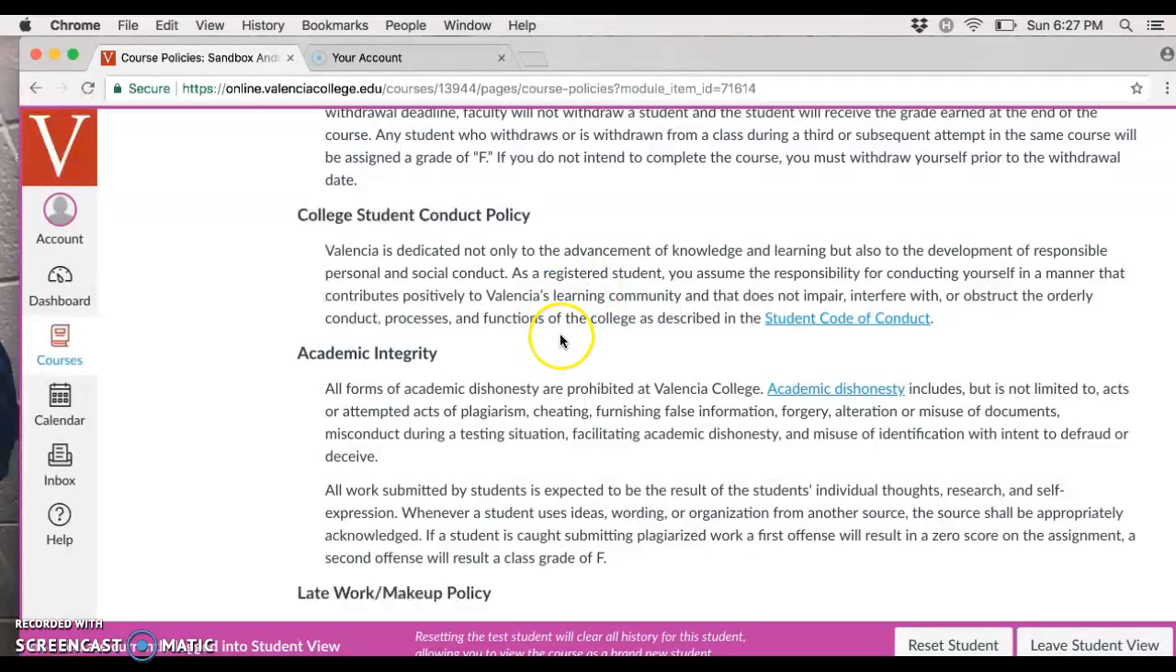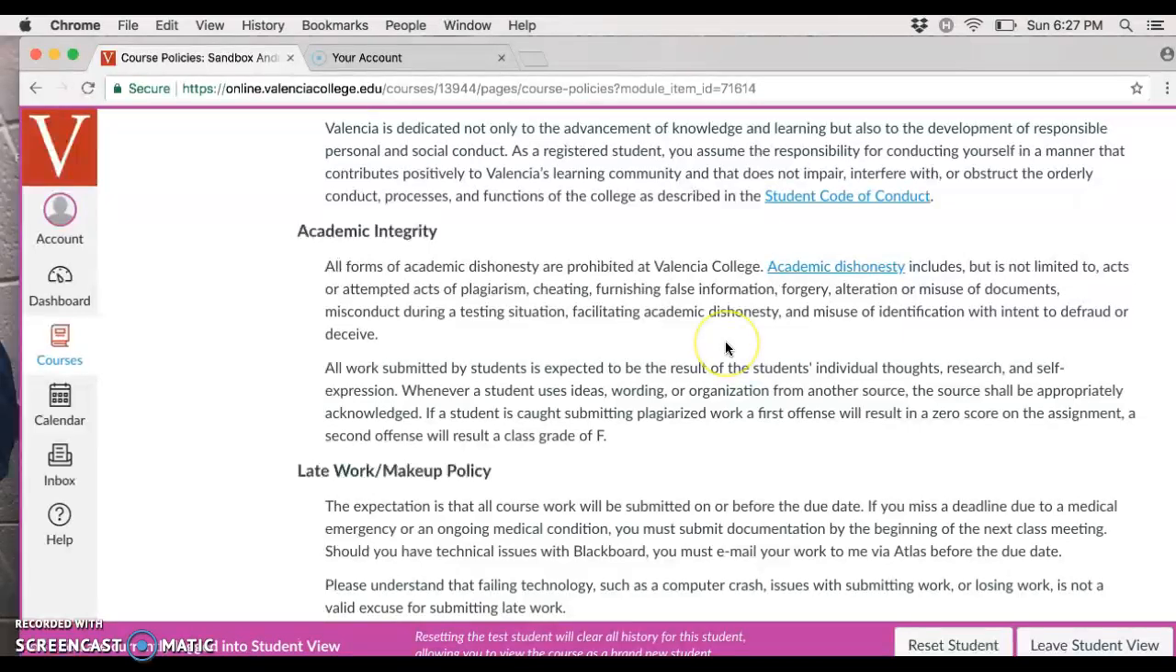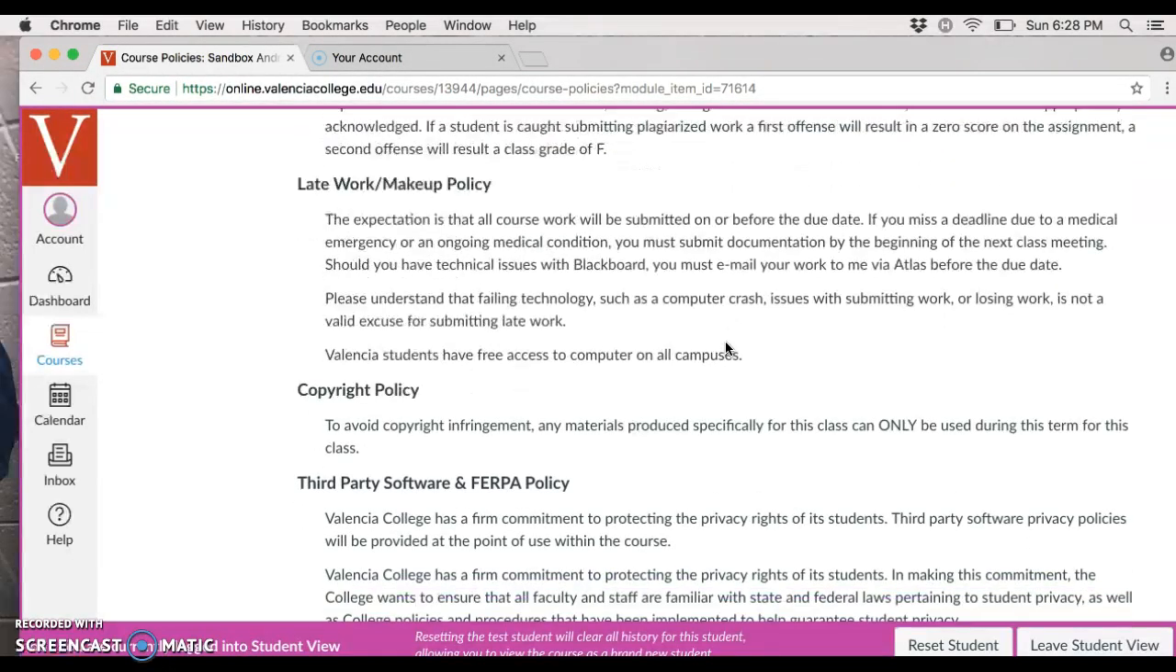I've also provided you the college student conduct policy as well as the academic dishonesty policy, and all of that means what you do need to know for this course is if you plagiarize or cheat in any way in this course, the first time it happens, you receive a 0 for the assignment without any chance to redo the assignment, and then the second time you receive an F for the course. I take academic integrity very, very seriously. Please don't let academic integrity ruin this class for you. As far as late work goes, as a general rule, I do not accept late work.